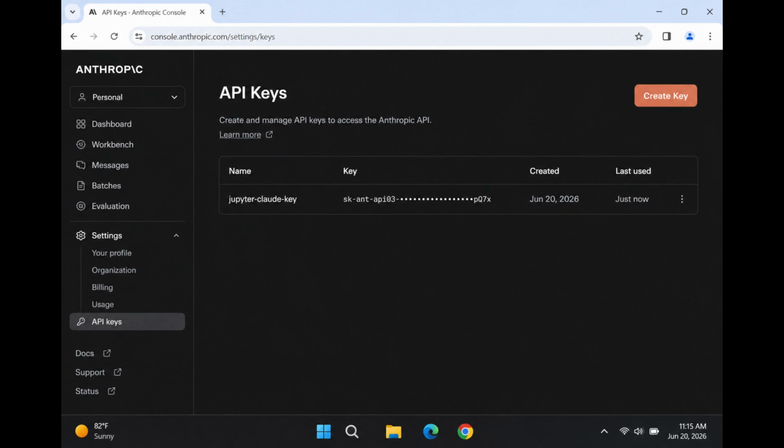Hey everyone, in this video, I'm going to show you how to integrate Claude into Jupyter Notebook. So let's start with the first step, which is to get your Anthropic API key.